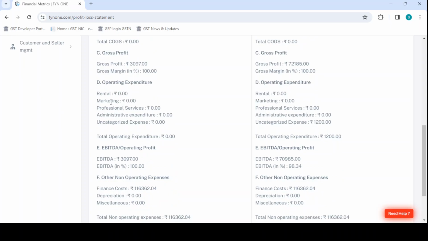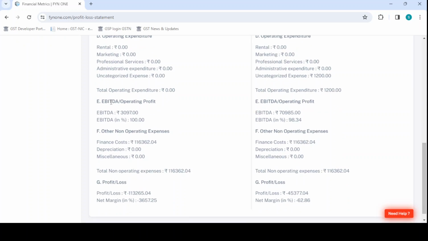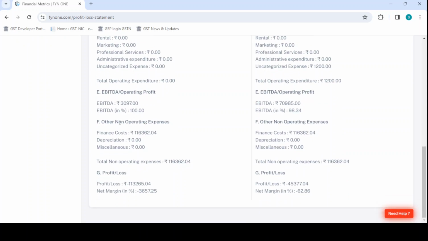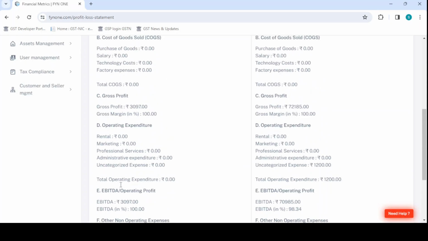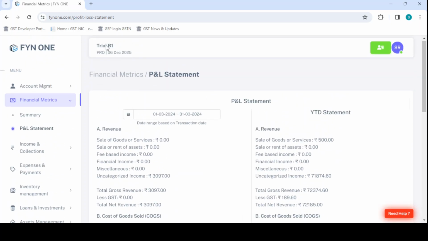All of these are derived based on the data that is provided during the form filling. While you are doing the form fill, based on the income type and the expense type, these are captured and displayed here automatically. And then operating profit or EBITDA, and then other non-operating expenses like finance cost, depreciation, miscellaneous, and then the total non-operating expense, profit and loss with the PAT margin. All of these are dummy data because we are doing it in our usual profile, but you would be able to see proper data in your profiles. So this covers the financial metrics of summary and P&L.